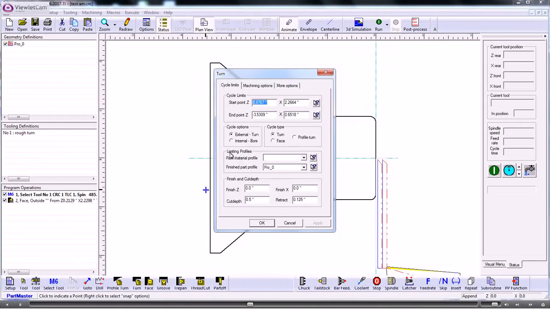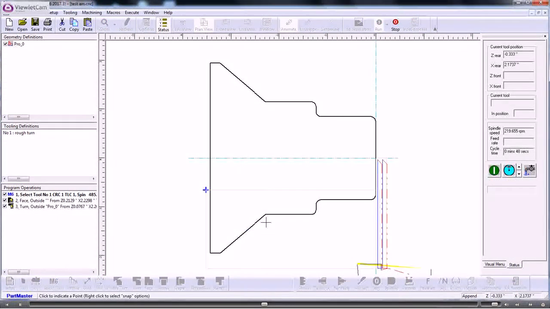But in this instance I'm giving it a limiting profile, so it won't go past the profile which we created in the CAD system. If we need to leave a finishing allowance, we can do. In X and Z that can be a differential finish cut in there, and again the cut depth that we want to use. So that will produce a feed rate motion there.